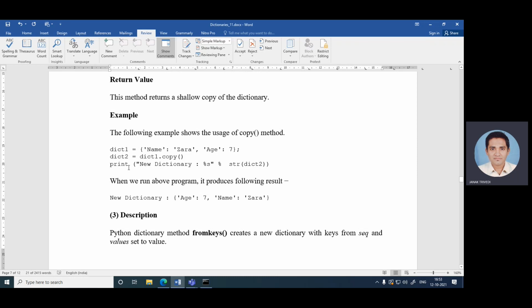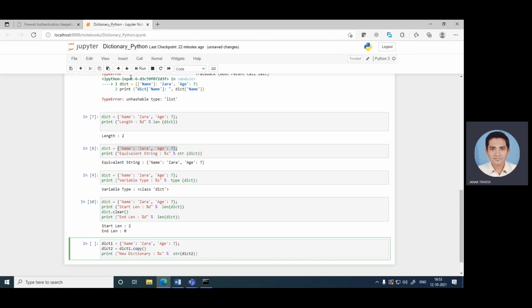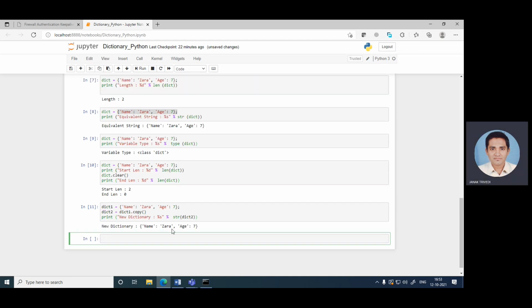So print new dictionary. As it is, first it is copied to dictionary 2 from dictionary 1. So the output is dictionary 2. When we try to run this program, its output is age 7, name Zara, as it is copied from dictionary 1. Okay, so name Zara, age 7.